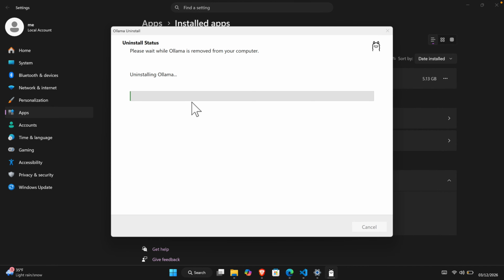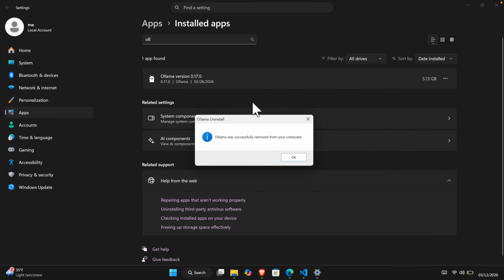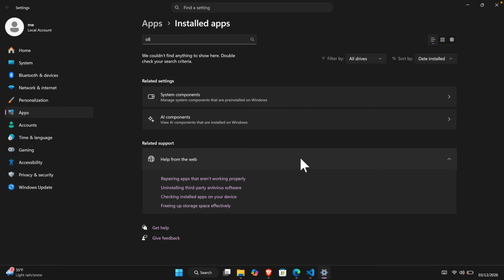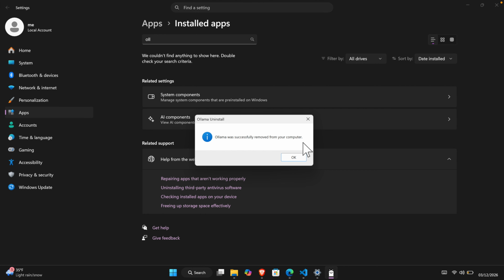It will take some time. We have to wait till it finishes uninstallation. Once the uninstallation is successful, then you will get this type of message. Ollama was successfully removed from your computer. We have to press OK to close this thing. And that's it. In this way, we can easily remove Ollama from our Windows computer.